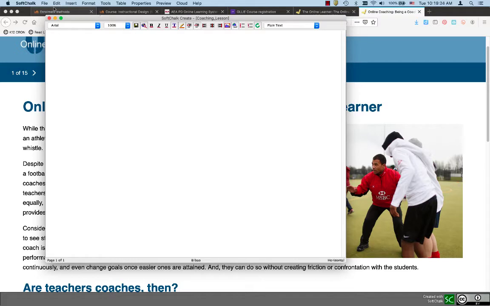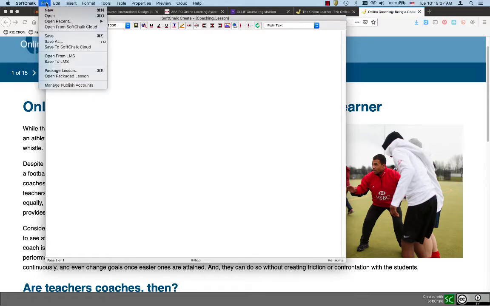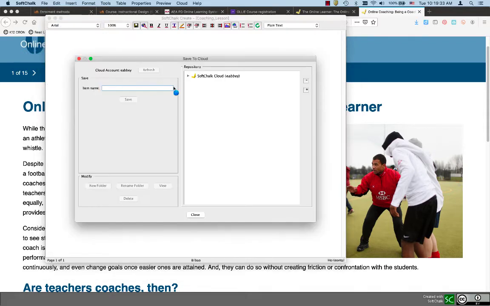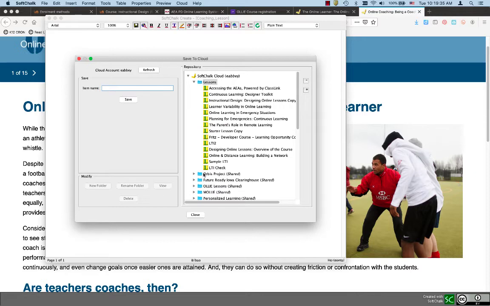Okay. The other way you can go in and save it is just to go under File and save directly to SoftChalk Cloud. And if you do that, it's going to pull open your inbox just like before, and you can put it in whatever folder you'd like. Let's say I wanted to put it into my Ollie folder. I could do that. And then I could type in the name and click save.